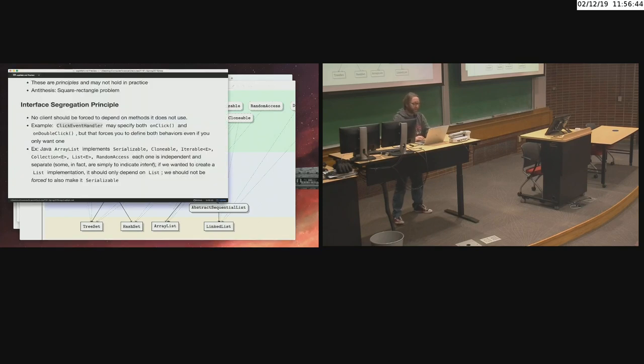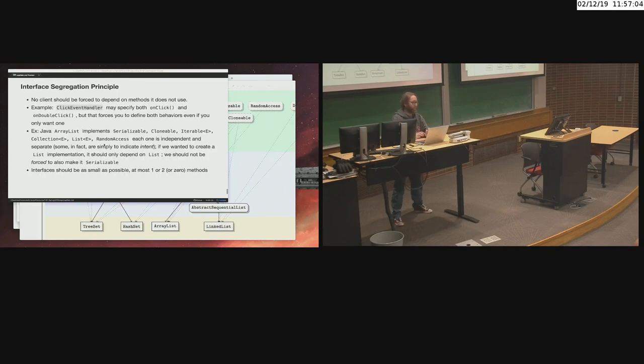Right? And that's the interface segregation principle. Interfaces should be as small as possible, maybe at most 1 or 2 or 0 methods. So keep your interfaces small, and you won't lock anybody into being forced to implement all of the methods that you define. Small means flexible.